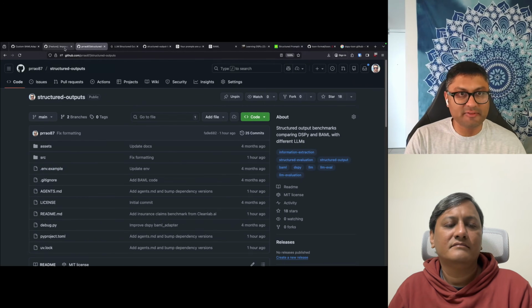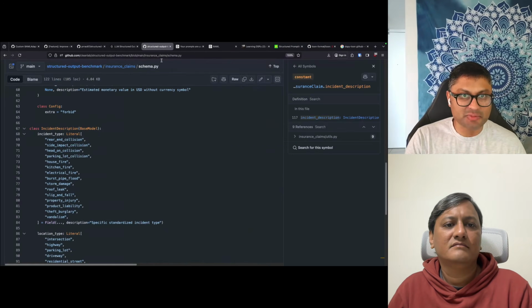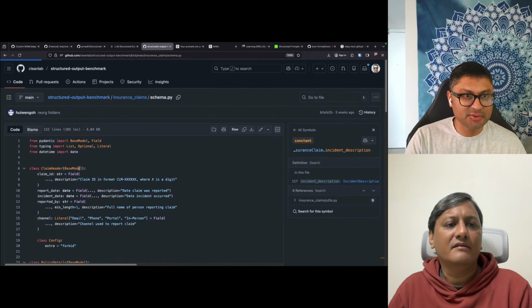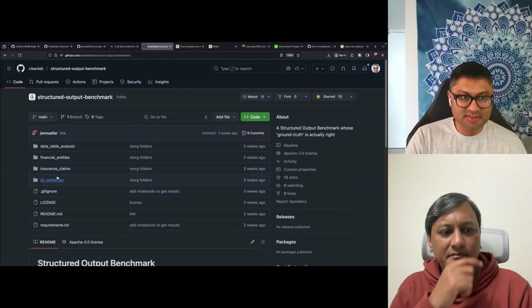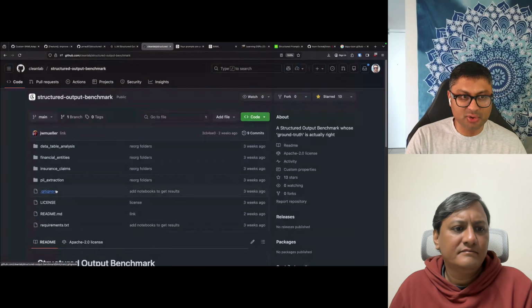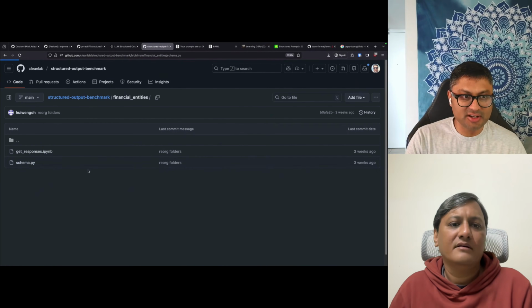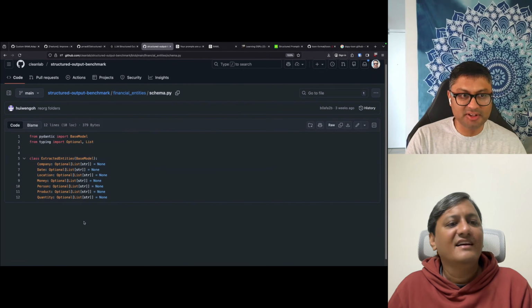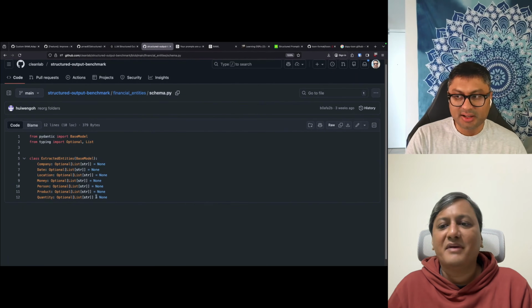If you go to the original Clean Lab benchmark, out of the four datasets that they've published, three of these don't have nesting. If you look at the financial entities one, this is the simplest, flattest schema that you can possibly use. I think these don't even help, right? Might as well not.